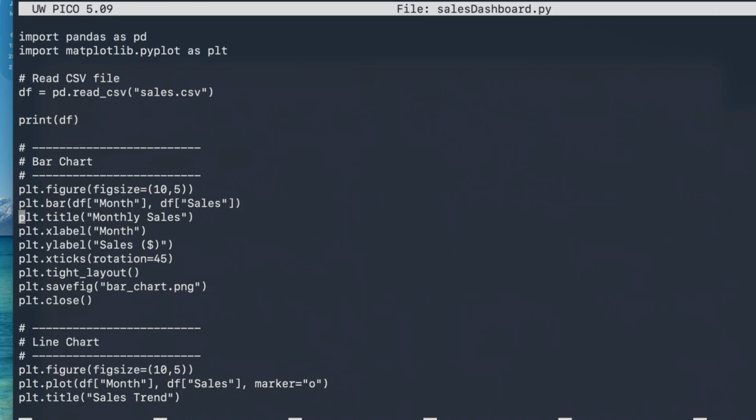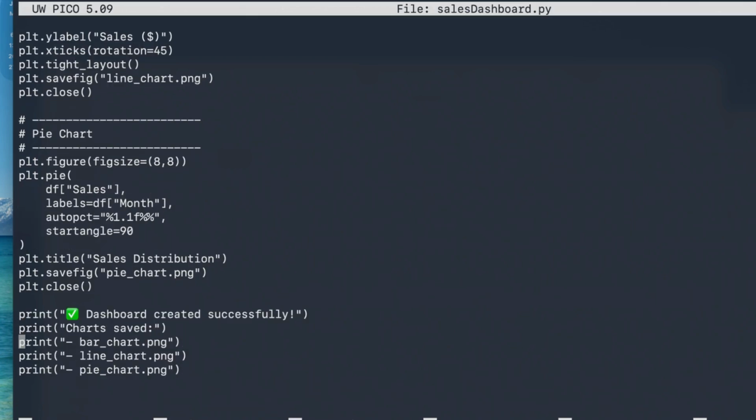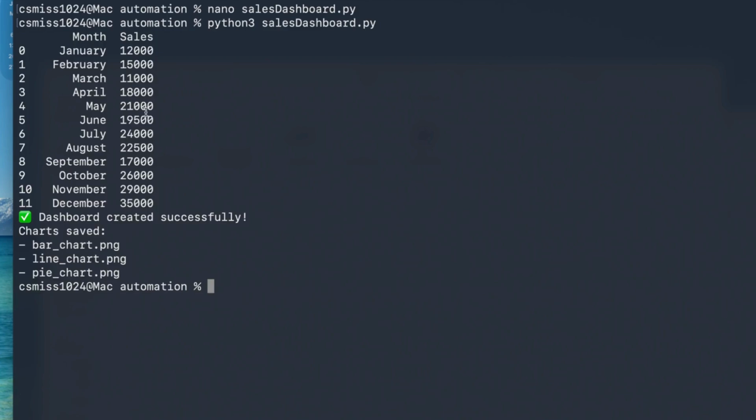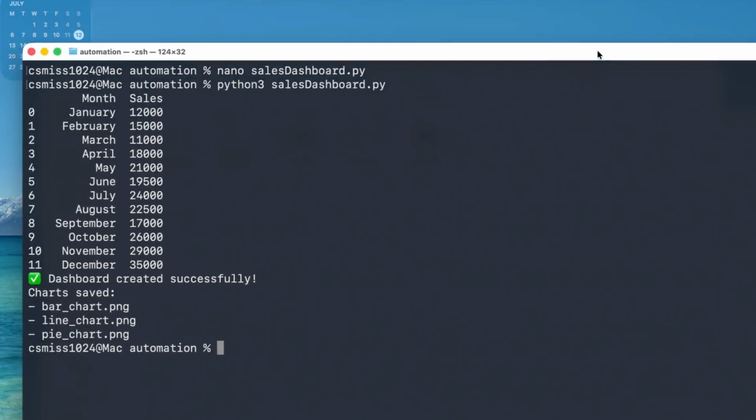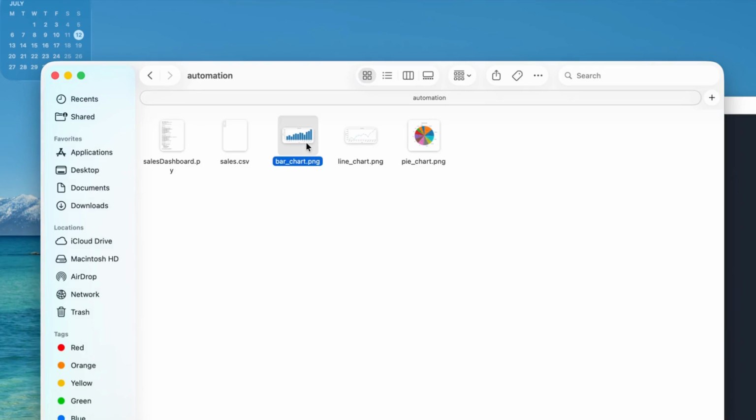The first thing we do is import the libraries we'll use. Here we'll use pandas to read the Excel file, and we'll also use matplotlib to create charts. Next, we load the Excel file into a data frame. Think of a data frame as a smart table that Python can easily work with. Let's print the data and make sure everything is loaded correctly.